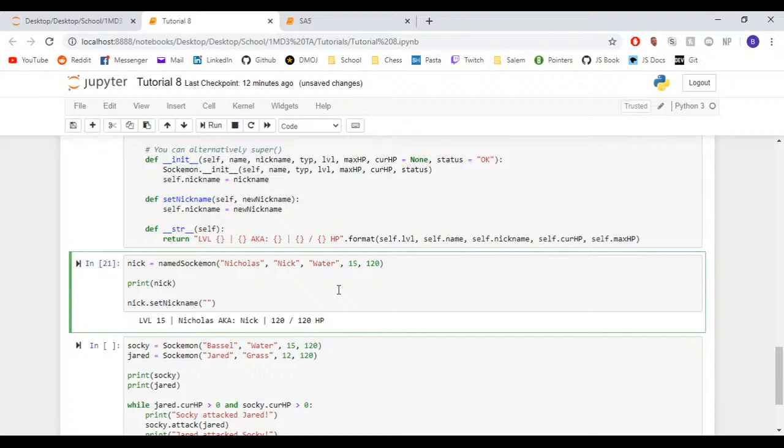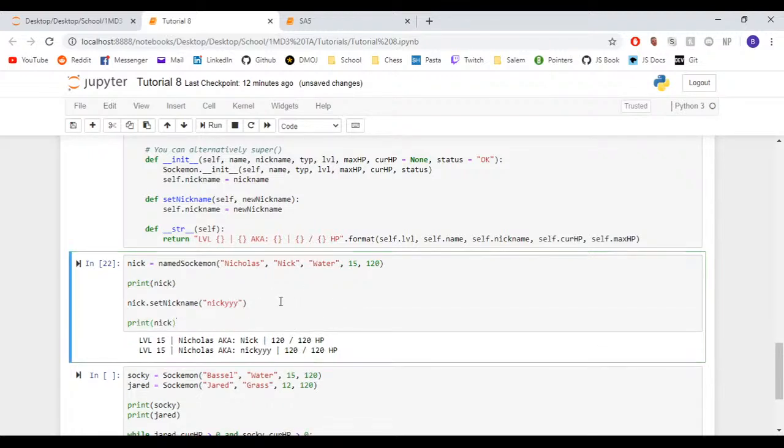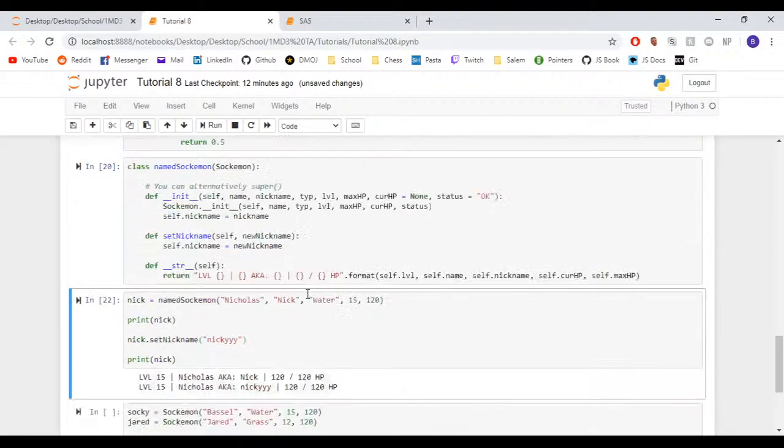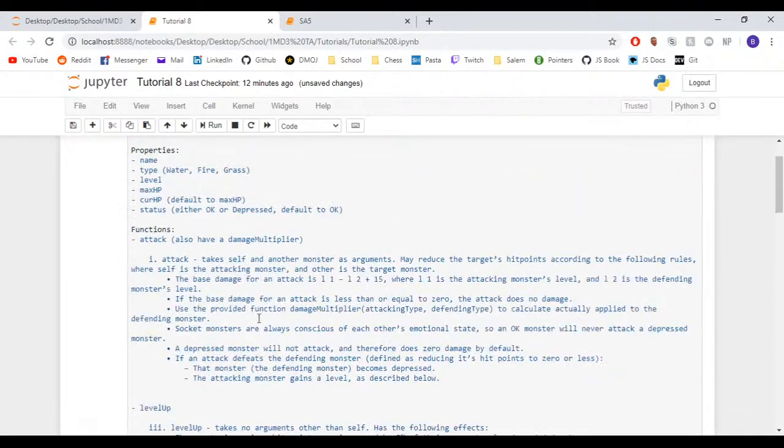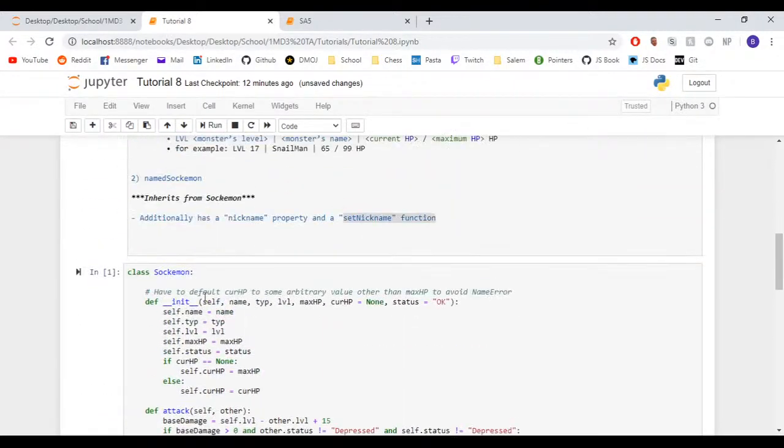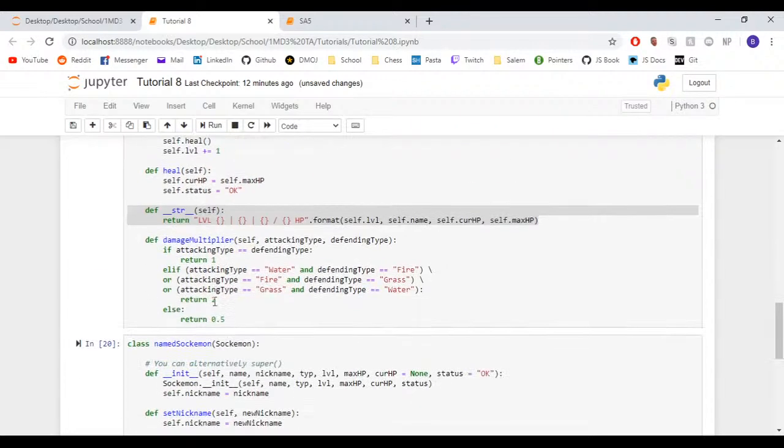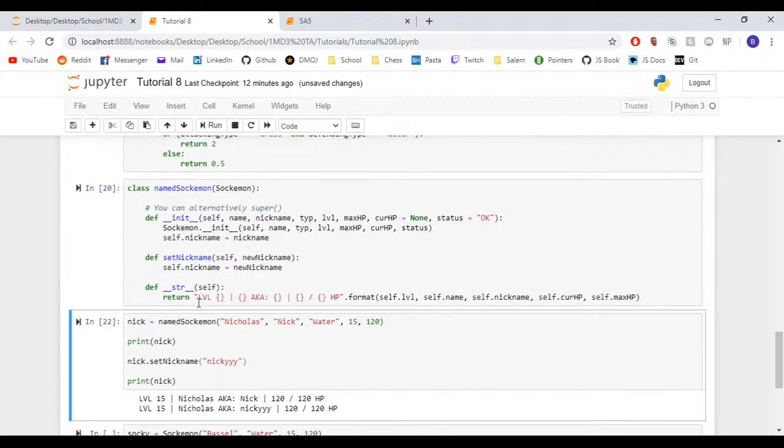We'll call it Nikki. And we can try printing Nick again. And the nickname changes successfully. So that's the idea. The whole point of this was to show you guys what can be done with classes and how it's separated into properties and functions. And also dive a bit into inheritance.